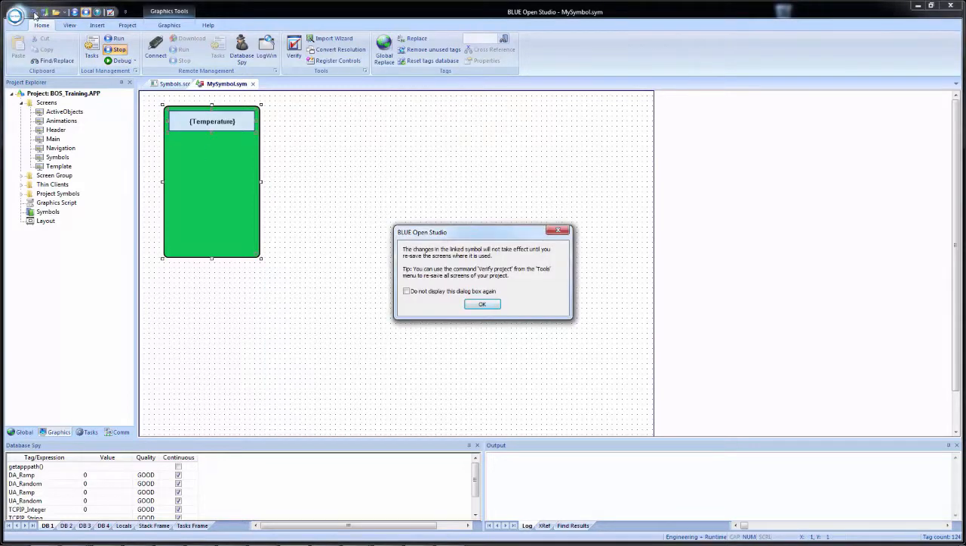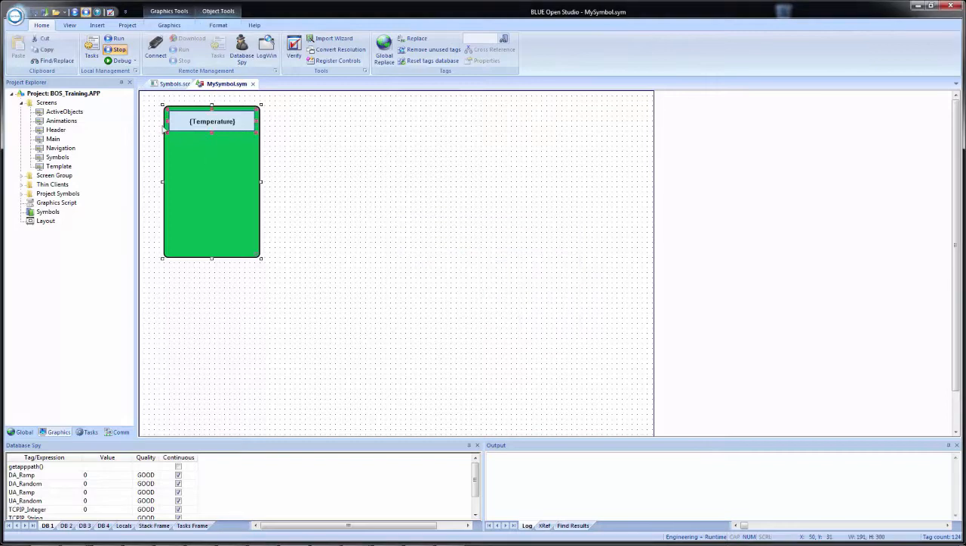You will get a message that says the changes in the link symbol will not take effect until you resave any screens where it's used. You can also run a verify project from the tools menu in order to update any link symbols. And then of course you have the option to hide this message from now on. I'm going to click OK.